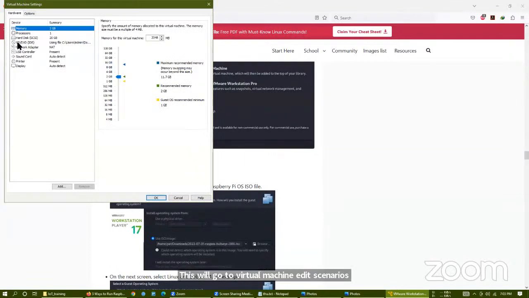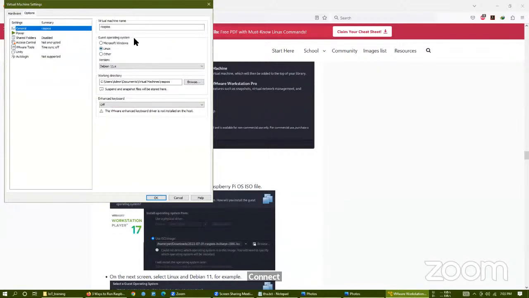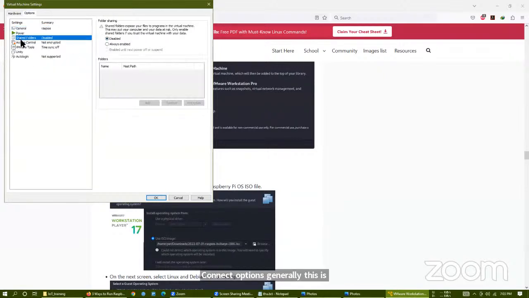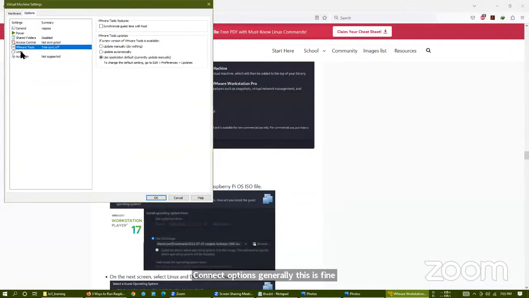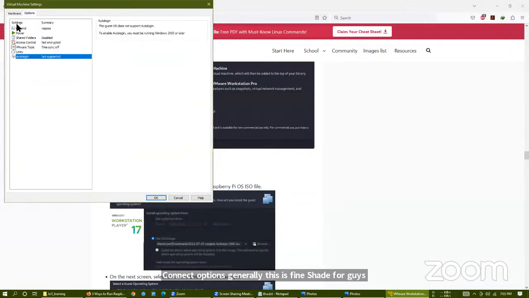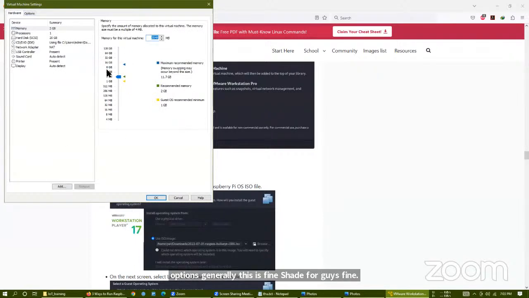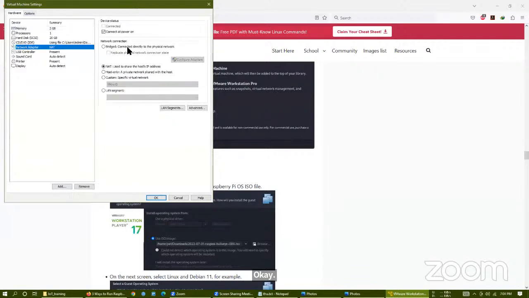Here, what we will do is connect. Okay, summary, this is fine. Options, general, this is fine. Shared folder is fine. Utilities, SSH, okay. Network. Host only, a private network shared with the host. Go for that.